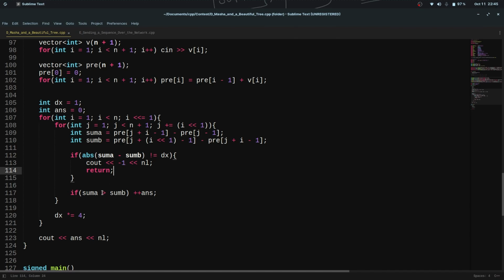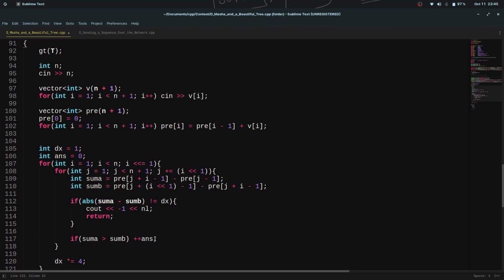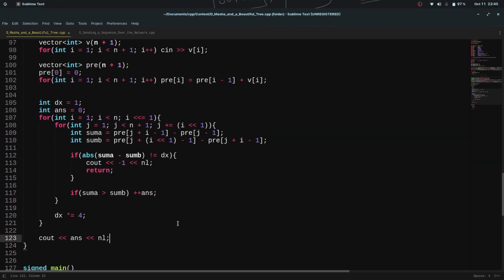Otherwise, if this is equal to dx, I can check if sum A is greater than sum B, then I have to increment my answer. And in the next step I just multiply dx by 4 every time. Right, now I just print my answer at the end. So this would be my solution for problem D.